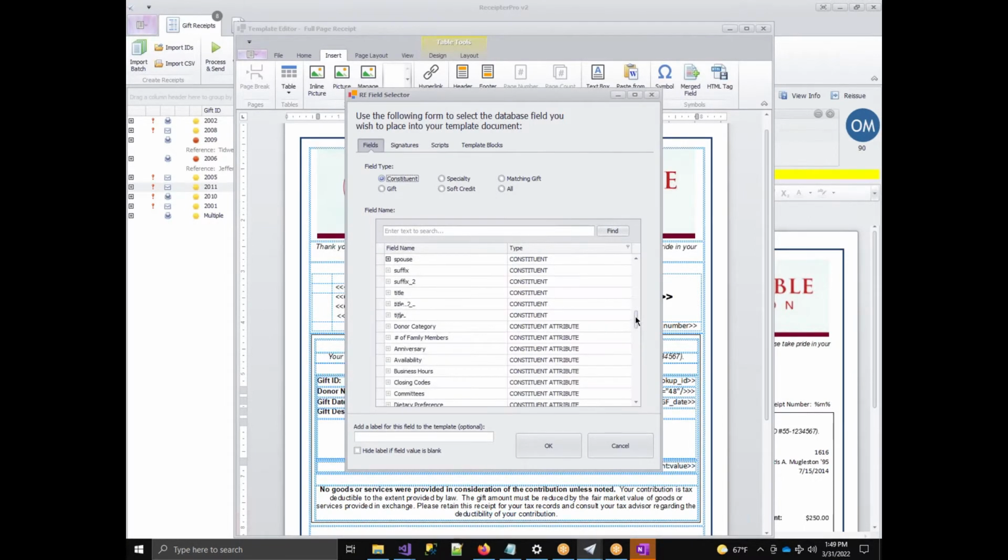Again, just like GIFs, if you scroll down past the constituent fields, you will also see constituent attributes if you wanted to add those. Next to constituent, on the field type here, we have some specialty fields. Specialty fields are things that don't necessarily exist in Razor's Edge or things that are more difficult to get to, so we've created specialty fields for them.